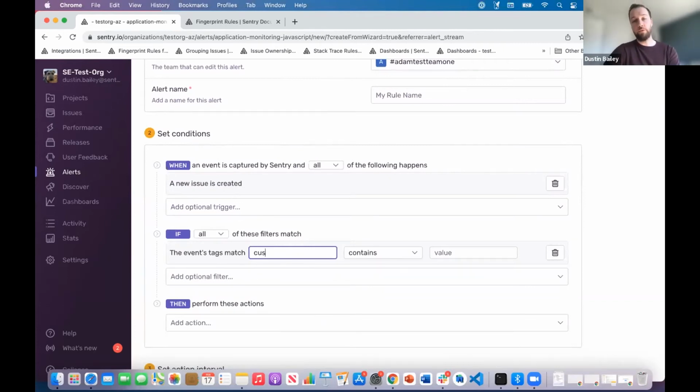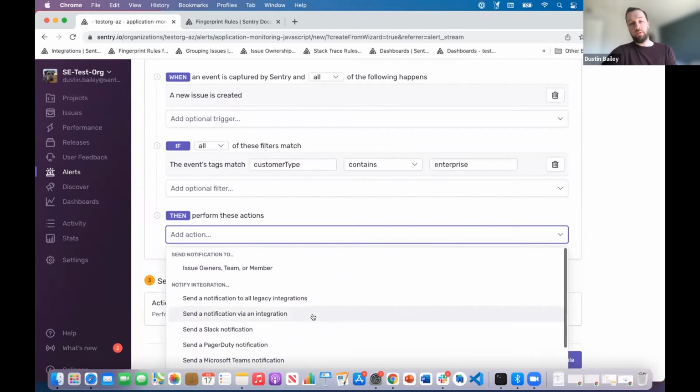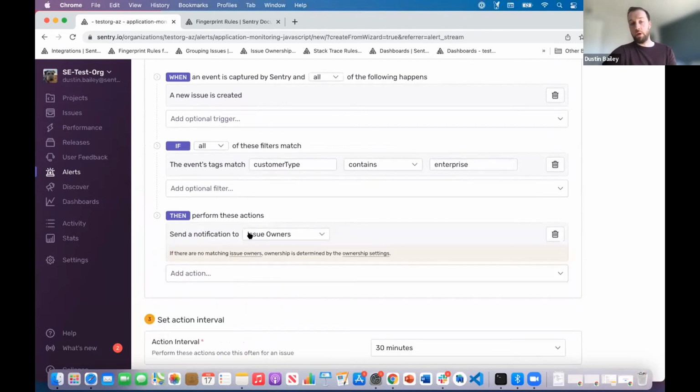We do have a customer type tag within this demo project, and if it contains the value enterprise, we can then create a Slack rule. We can do one of two things. We can send directly to issue owners. That's not the example I was trying to show here, but I just want to highlight it.